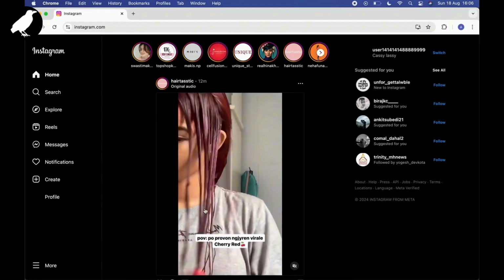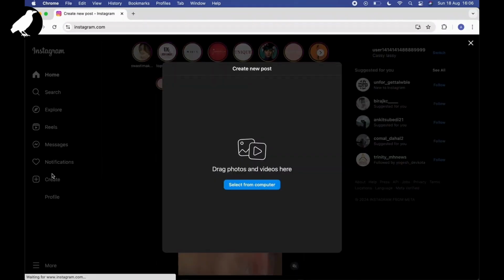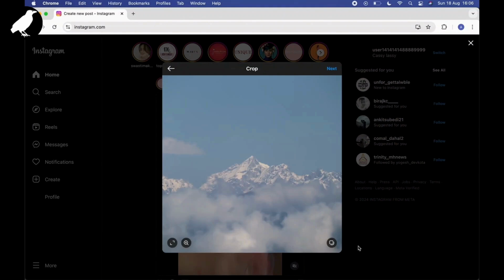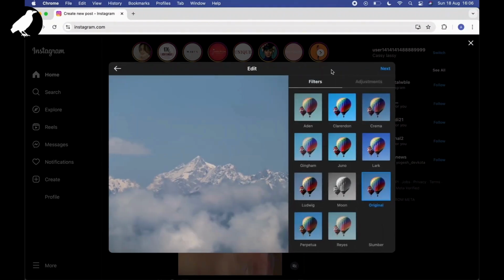Now from here, hit on the create option which is on the left corner. From here, first of all, select any photo. Now hit on the next. From here you can choose any filter you want in your photo. Now again hit on the next.